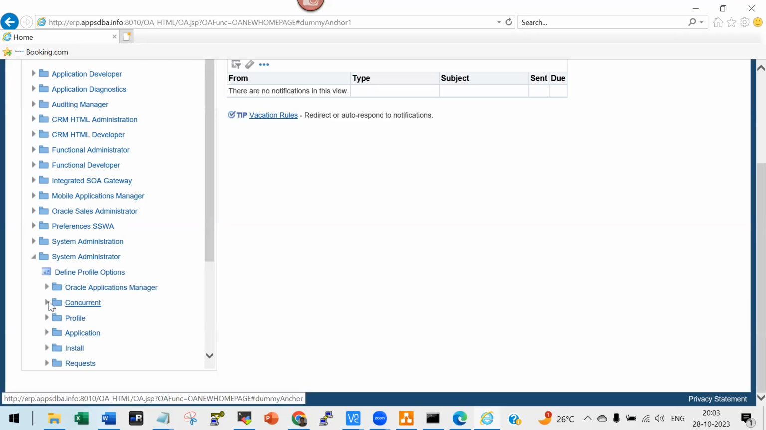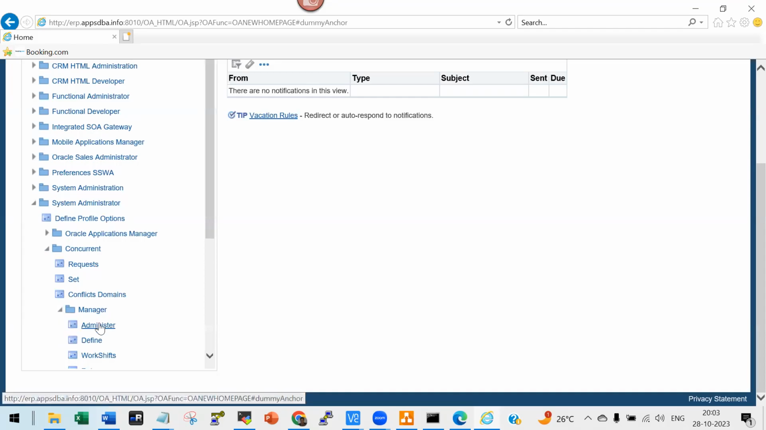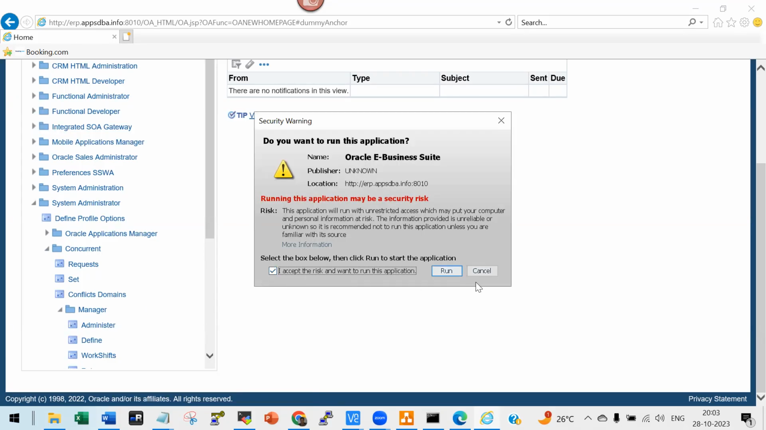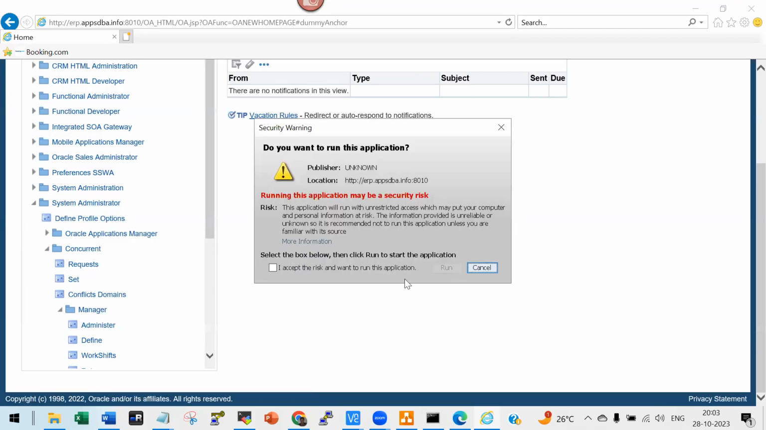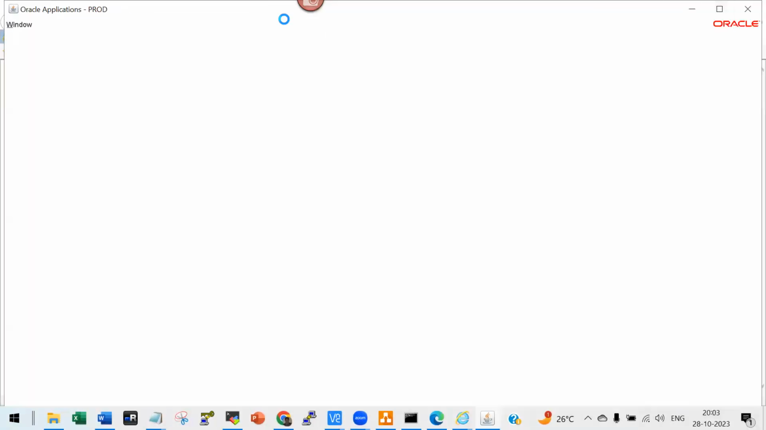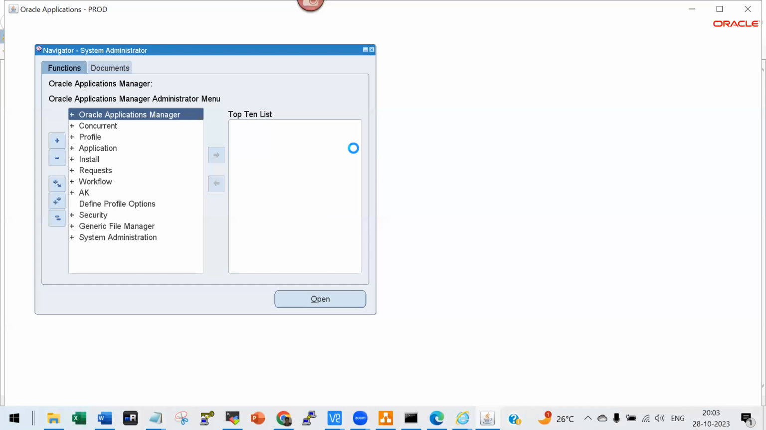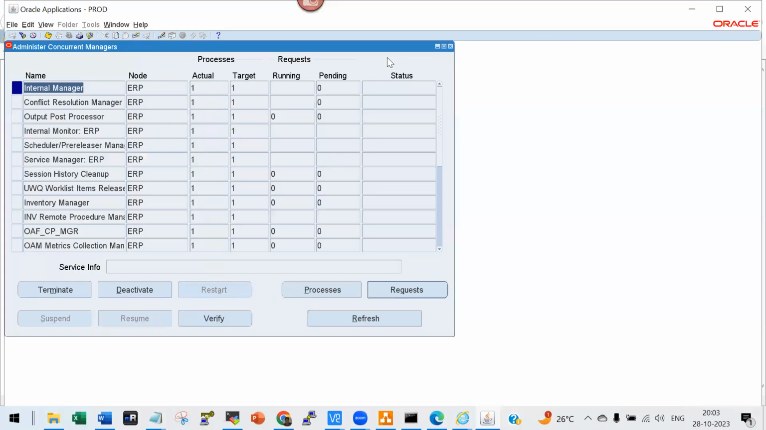Okay, so now you open the manager, I always go and open the manager because this will confirm my forms is opening and also whether my managers are up. So two things you can check. See, everything looks good, right?